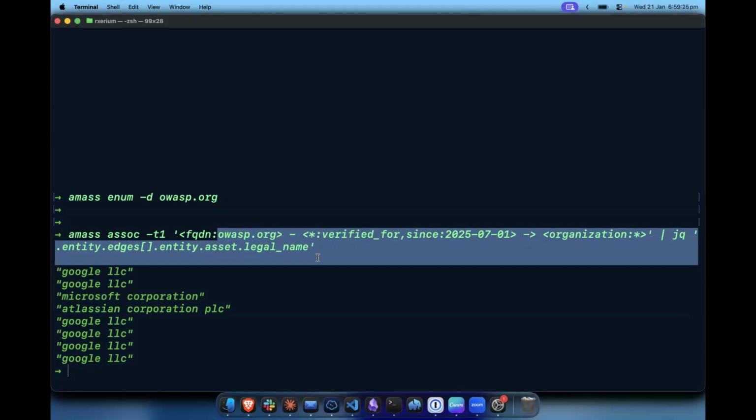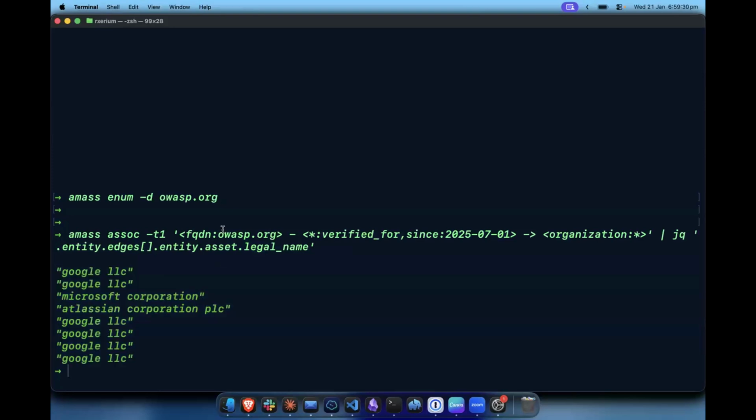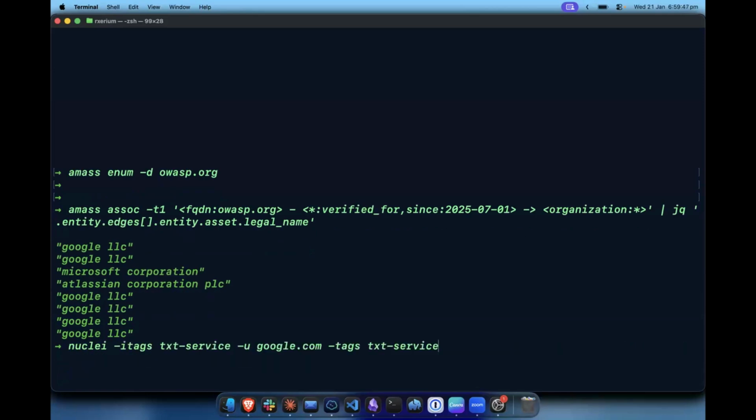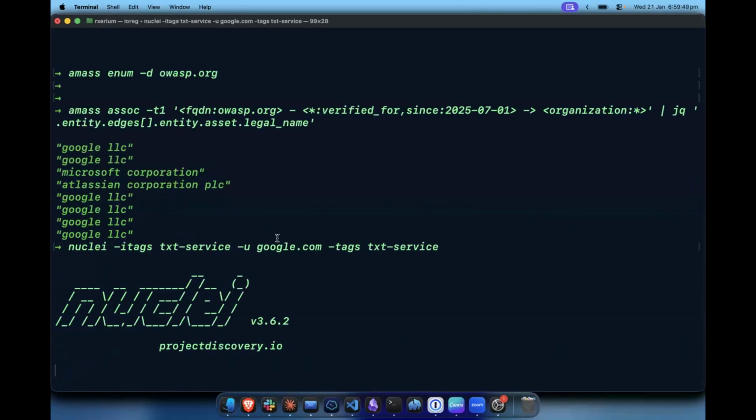So yeah, they've got these companies which are associated with OWASP, which obviously you can tell they're running Atlassian services, Microsoft services, etc. Now this is quite simple to run as well. And if we switch over to Nuclei, I run a quick scan on google.com.